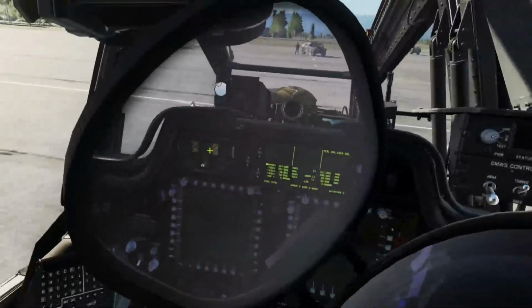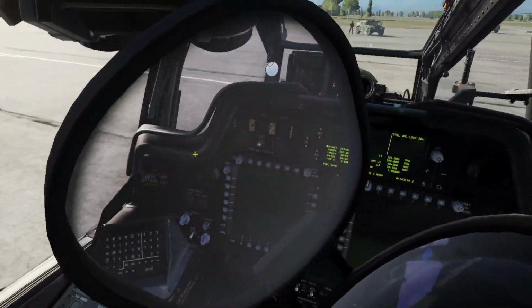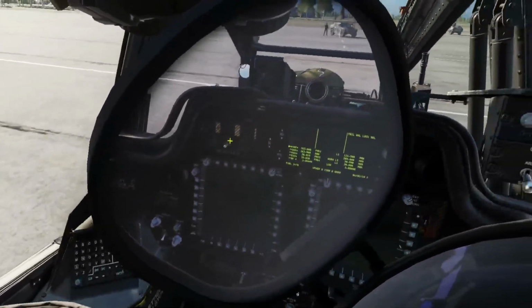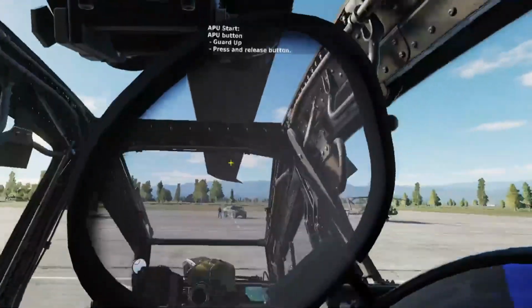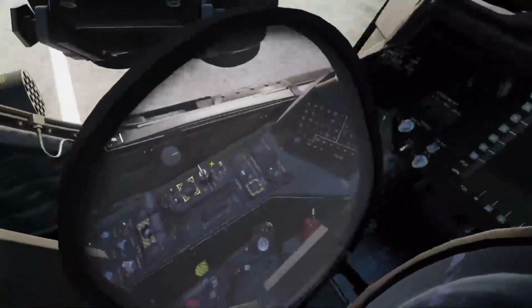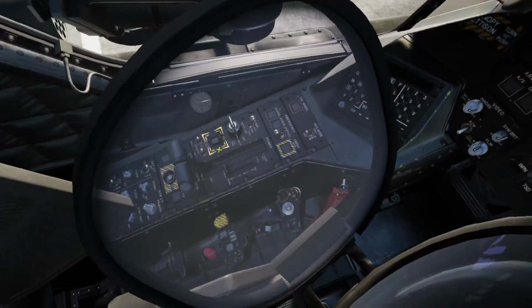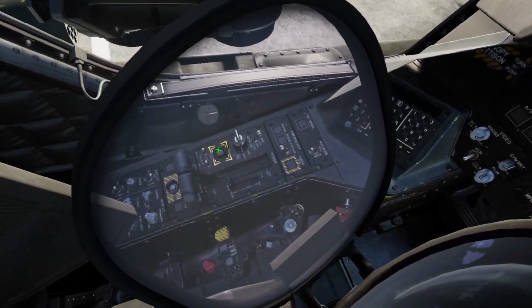Normally I don't go through all the legit tests that you would normally go through, the procedures like these, when I'm doing cold starts on aircraft. But I'll do it here just to learn it.